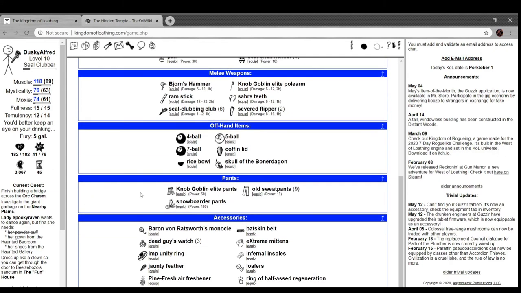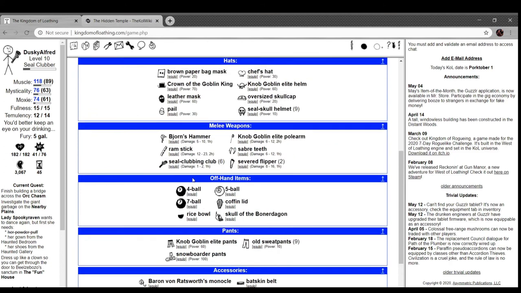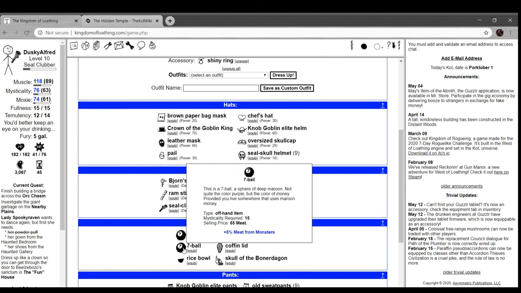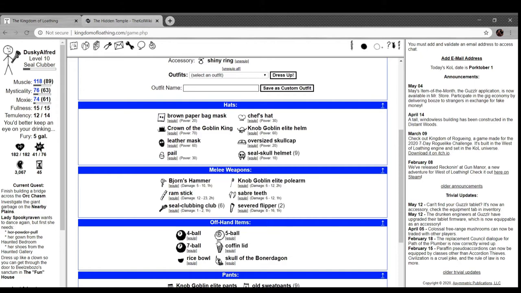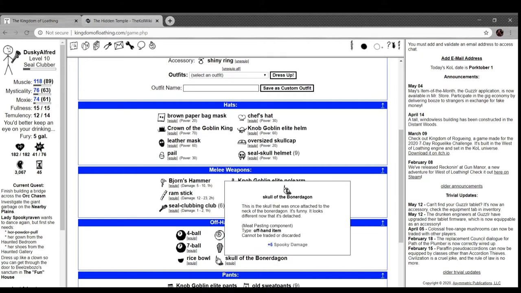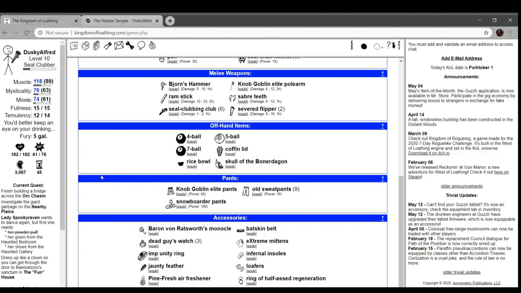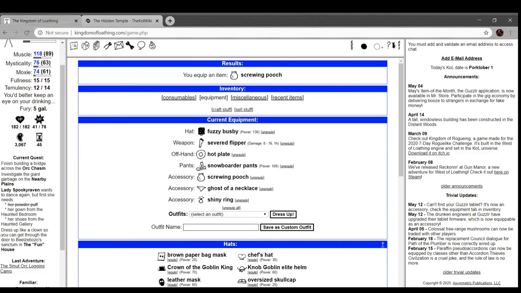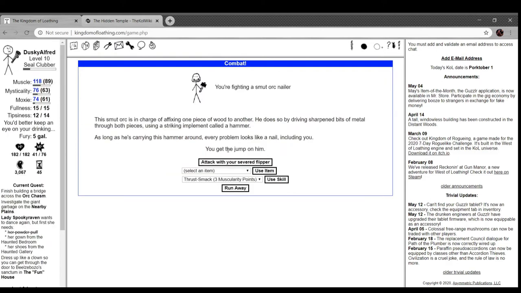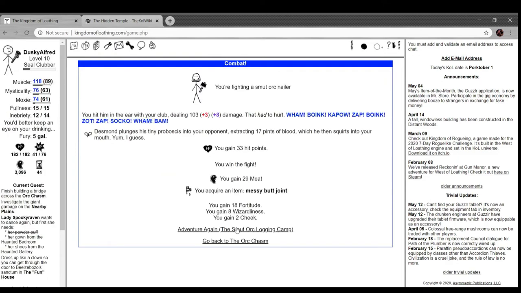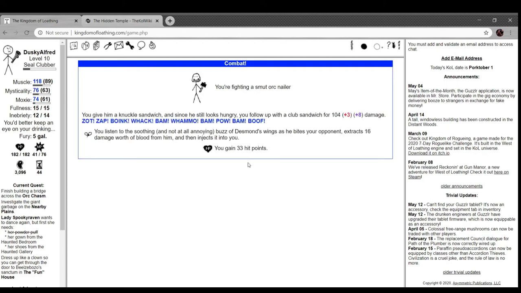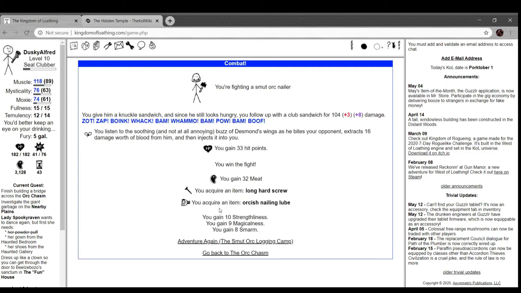I sold one of the things that gives me item drops, didn't I? Oh well. Let me see. Spook damage. I never looked at this. Food drops. Okay. Interesting. Okay. Smut Orc Nailer. Messy Butt Joint. God. Orcish Nailing Lube.